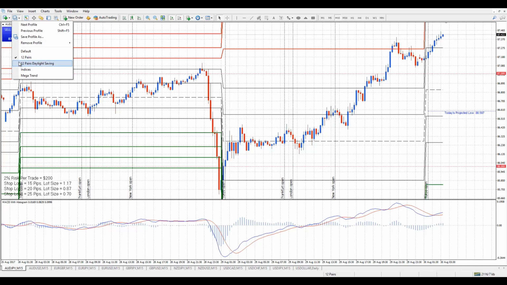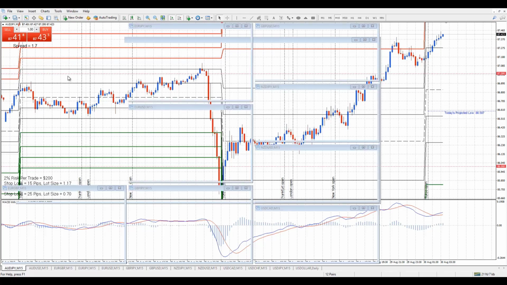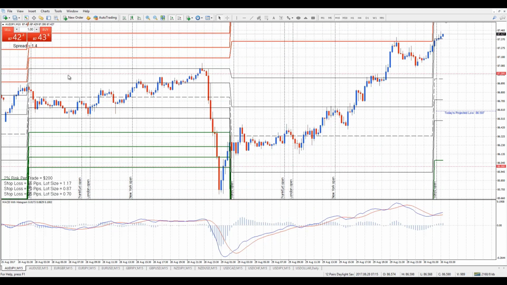So highlight 12 pairs daylight saving and left click. Okay, and that will change the profile.